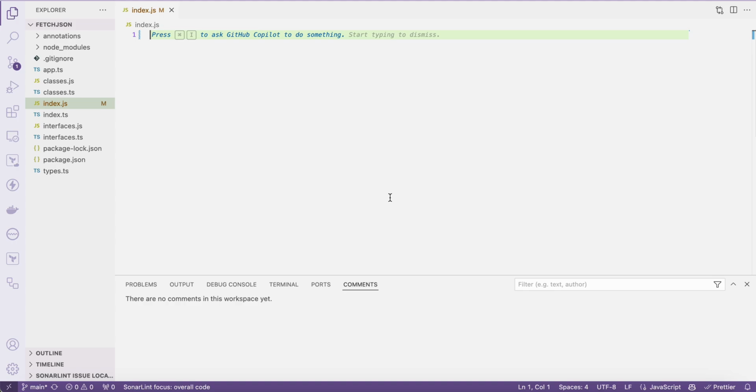So this is a quick demo for the GitHub Copilot review and comment feature that has just been launched. Let me show you how this feature works and how it can help you write better code. So let's write a quick function using GitHub Copilot.